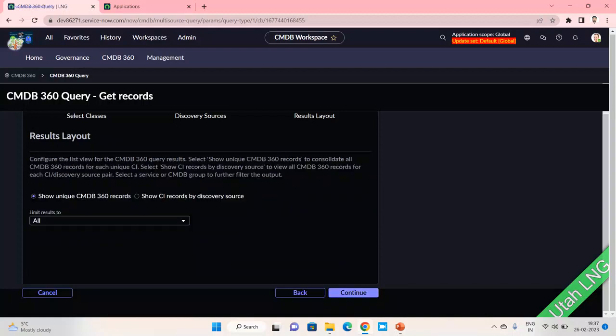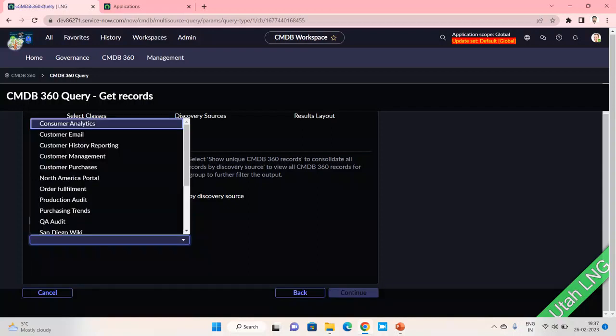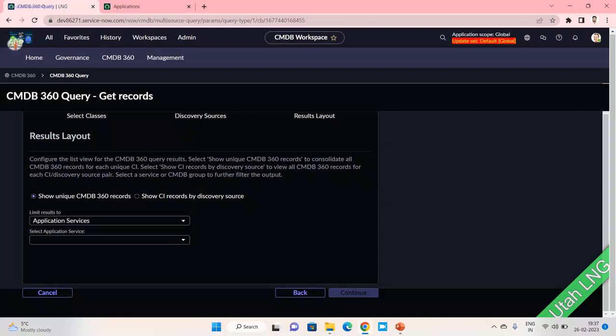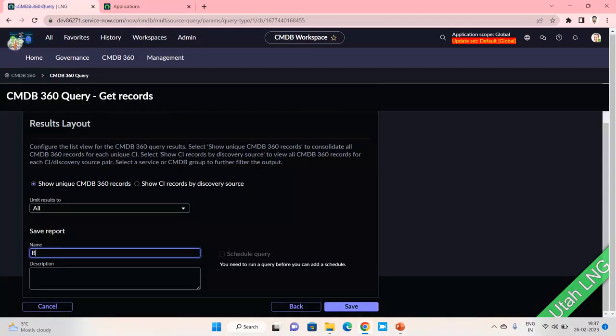Click on the query: show unique CMDB records, or show CI records by discovery sources. Any option you can do, and you can limit results, all applications with technical groups. In the application services, you can put as per your requirement. If I'm putting all, then if something gets generated we can see it, and continue, and you can save it. So I can say basic demo.